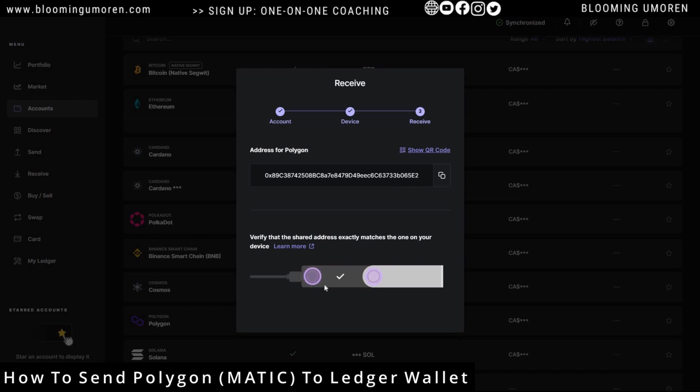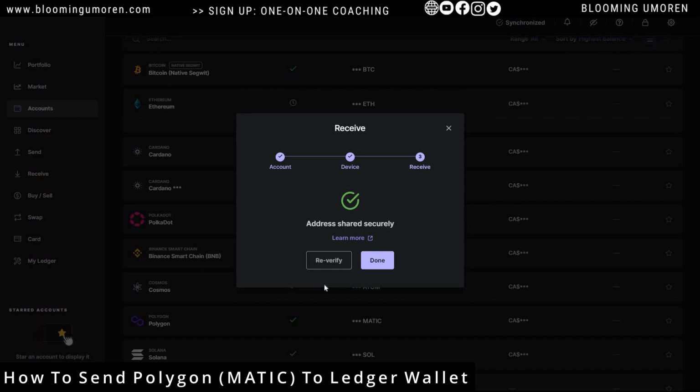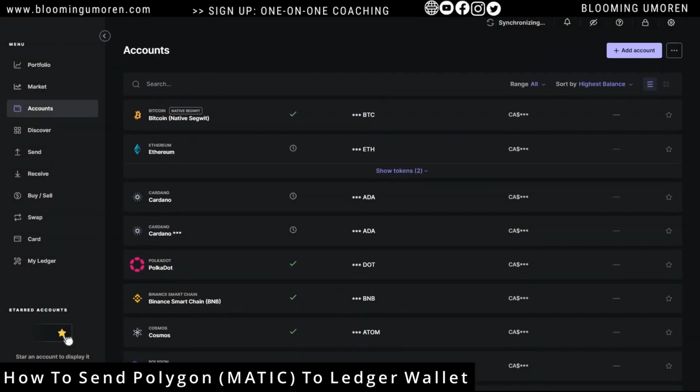You can see on your Ledger device it says verify address. So the address is displayed on my Ledger device. Authenticate this by clicking on the left and the right button at the same time to approve the transaction and click on done. So I'm going to go back to my index wallet.